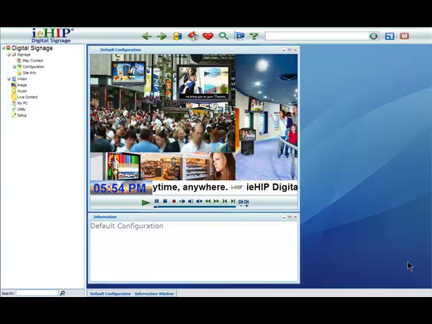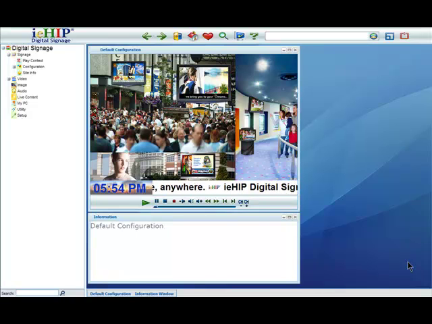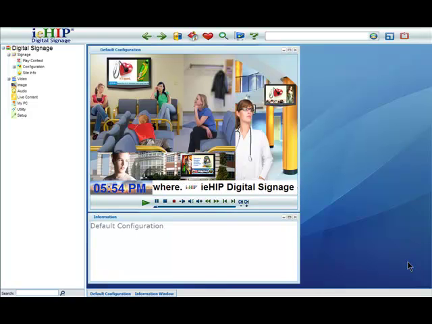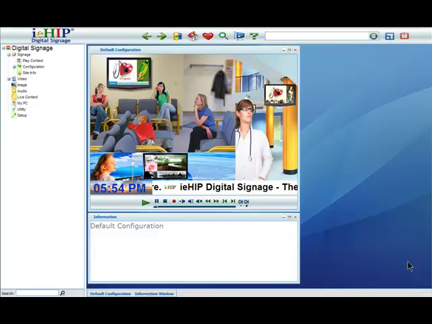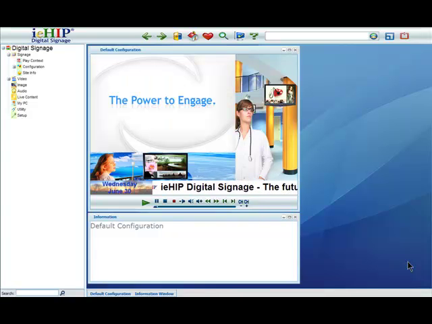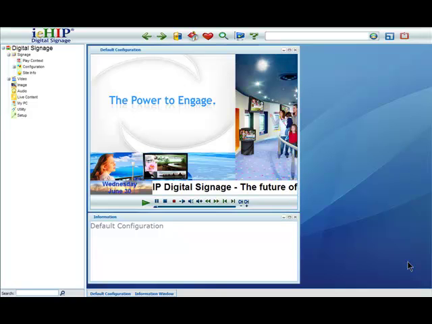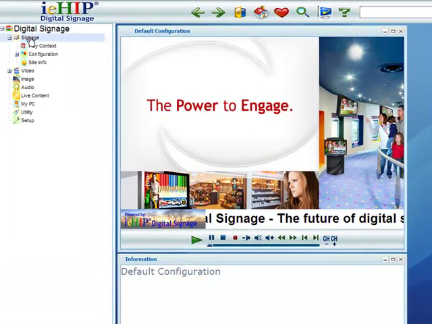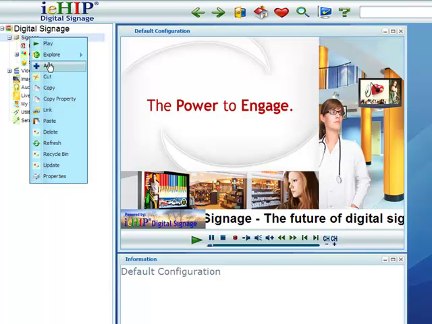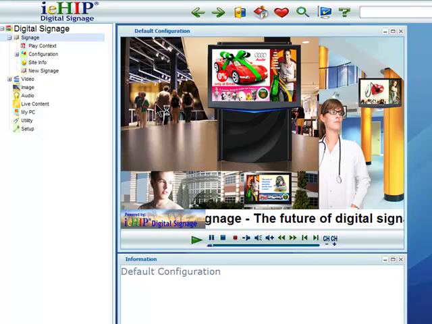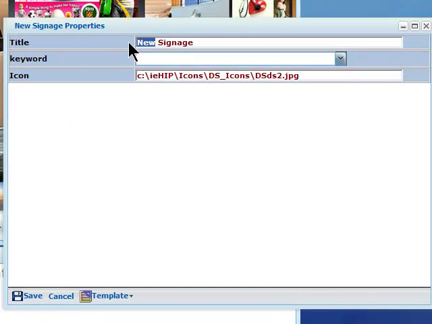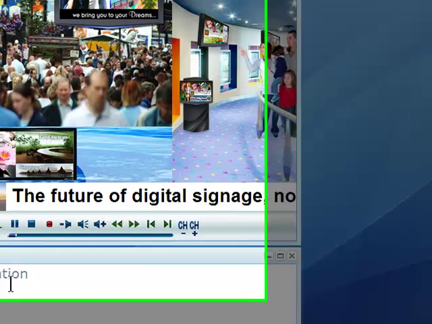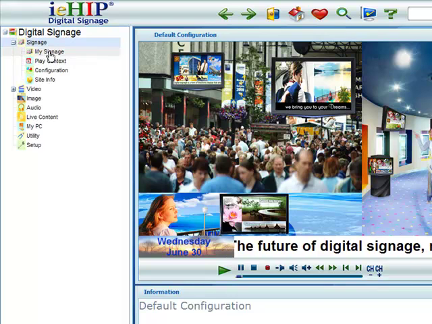Let's begin learning how to use signage templates for producing new digital signs. Before selecting a template, we will create a My Signage folder to store production signage. We've decided to place this folder in our main signage folder in the top left, so I right-click and select Add. We will change the name of that to My Signage. Save it. And we have created a My Signage folder.